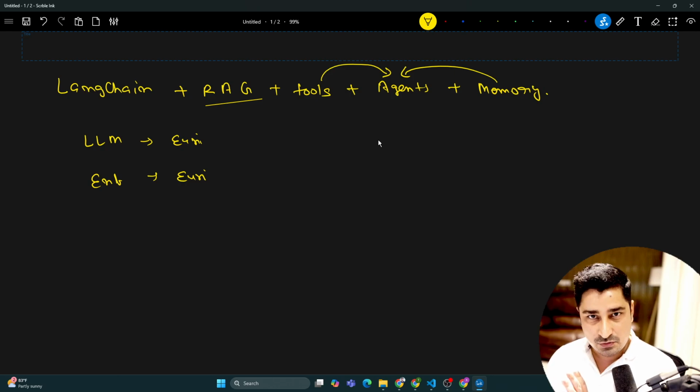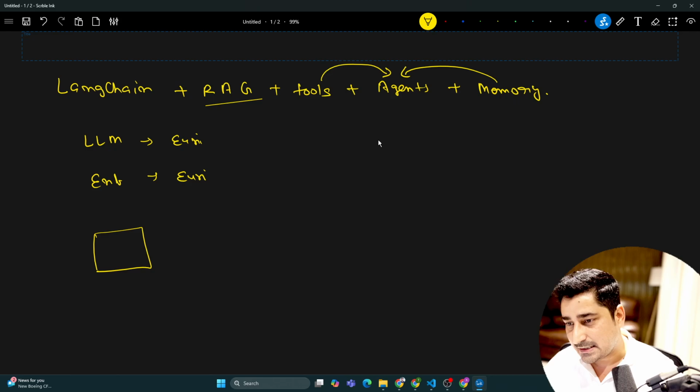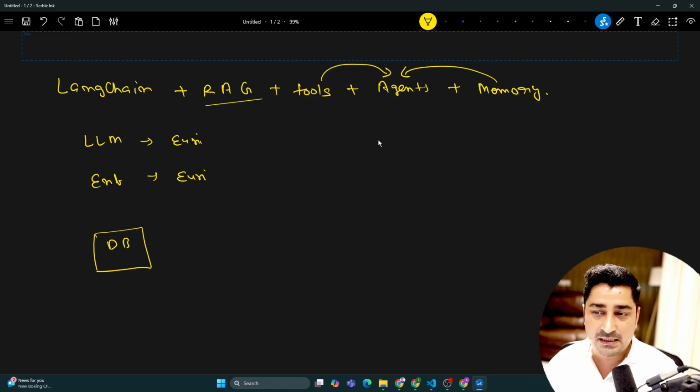Now, just to recap the RAG concept in a layman way: whenever you ask a question, let's suppose I have my own database, and inside my database information about me is available. If I ask a question to my LLM, obviously the LLM will not have any idea. That private data is available inside my own database or my own file system. So whenever I fire a query, it should get the data from my database.